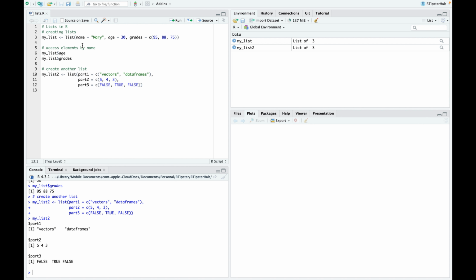So in this video, we are going to continue what we had looked at in terms of lists in R. We had looked at how to create a list using the list function. We had looked at how to access elements by the name, like my list dollar age, my list dollar grades, using the $ sign. We had also created another list where we saw that lists can hold data of different formats within R, which is very unlike vectors, very unlike the previous data types that we had looked at.